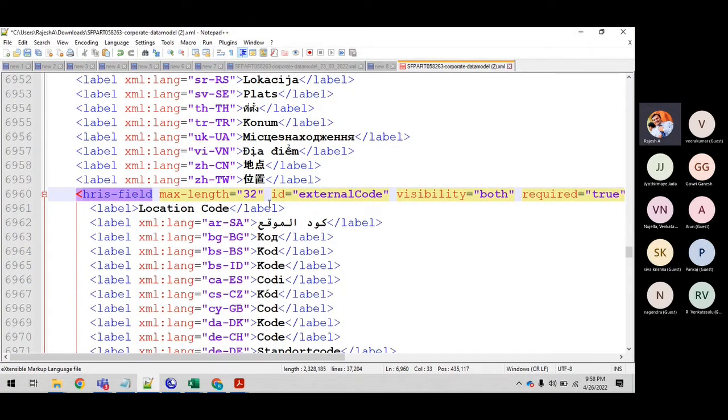Okay, it's an HRS field. All are strings. Okay, let's make it. Go ahead. So this is a string data type. Maximum length 32 characters, which means you can give 32 characters only, not more than 32 characters. This field never accepts more. We will do unit testing after loading the data document into the system. Now the ID external code should never be changed, and 32 characters size I have written, and visibility and required.